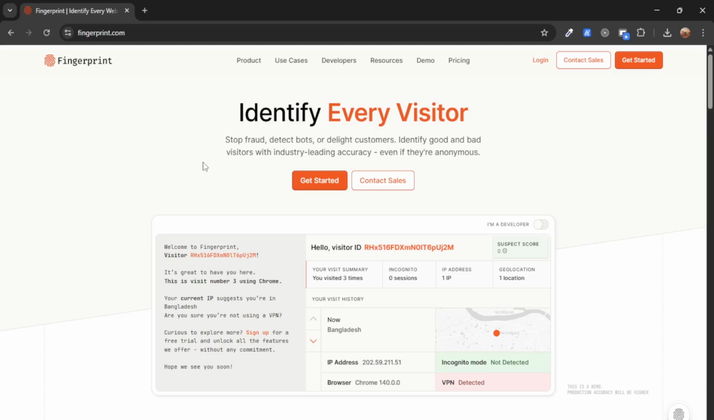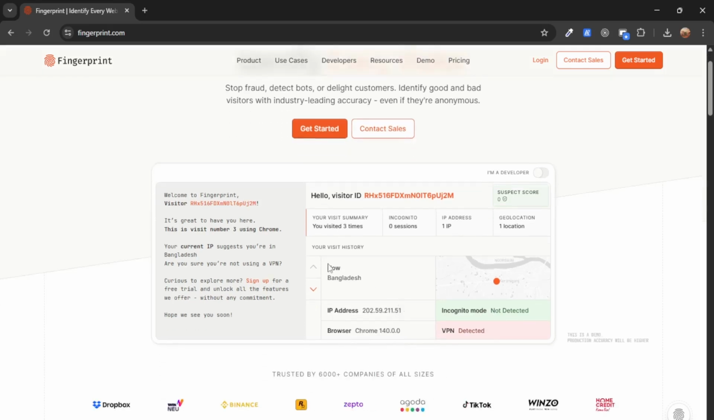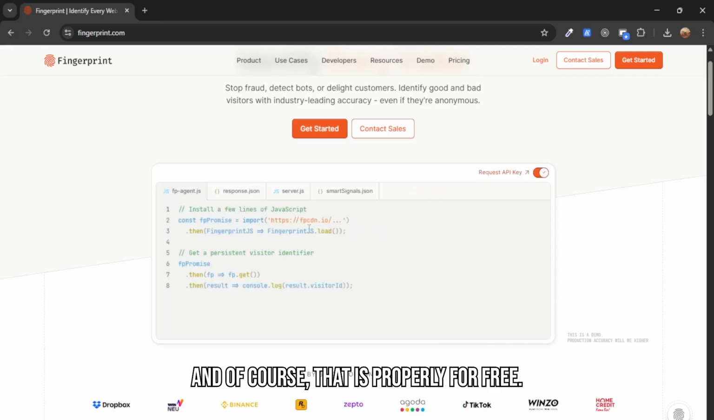So as you can see, that identifies everything on a website. Like someone visits your website and you want to verify whether that user is a unique user or not, if that user comes in incognito mode or not, or if that user is using a VPN or not. You can also track their IP, browser, geolocation, and how much time they visit your website. A lot of information you can get from that tool, and of course that is for free.